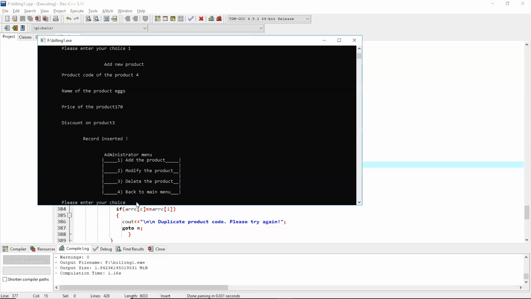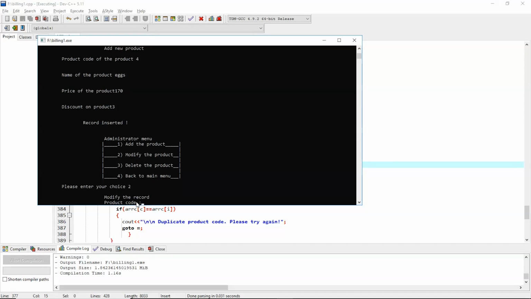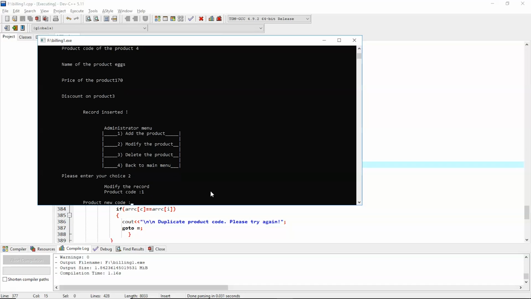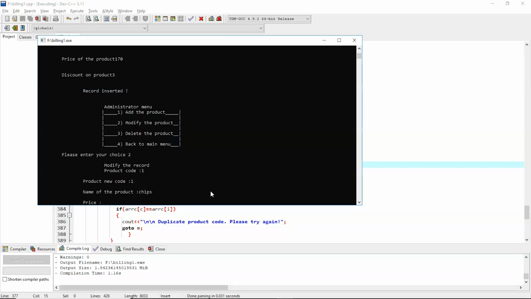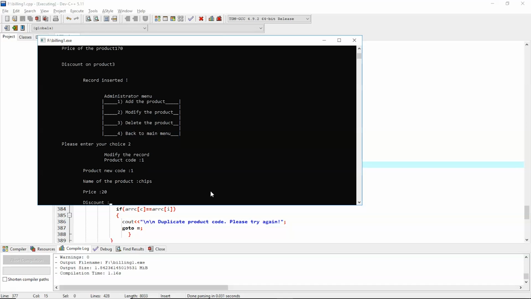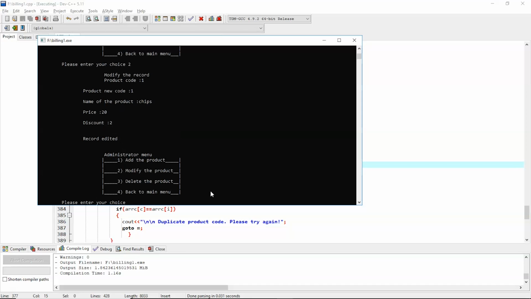Now let's come back and modify the product. Let's say the first product was juice and we want to modify that product. So what we'll do is enter the product code 1, and the new product code would be 1 only. Let's say we don't want to change that, and the name of the product would be chips. We'll replace it with chips. Price would be 20 and discount would be 2%. So record edited, as we can see here, and now we can check.